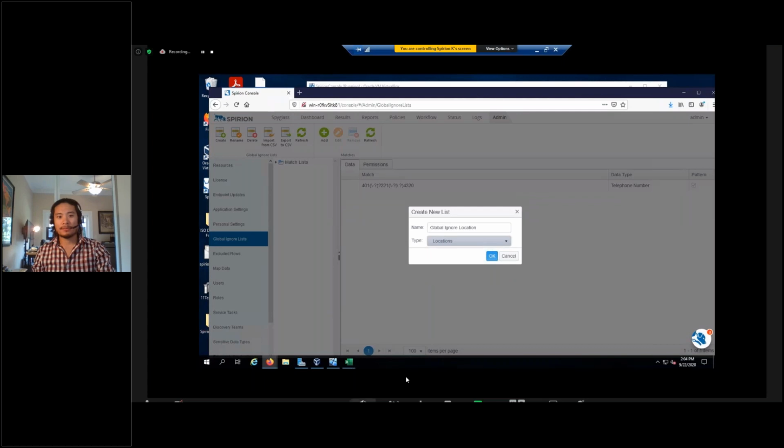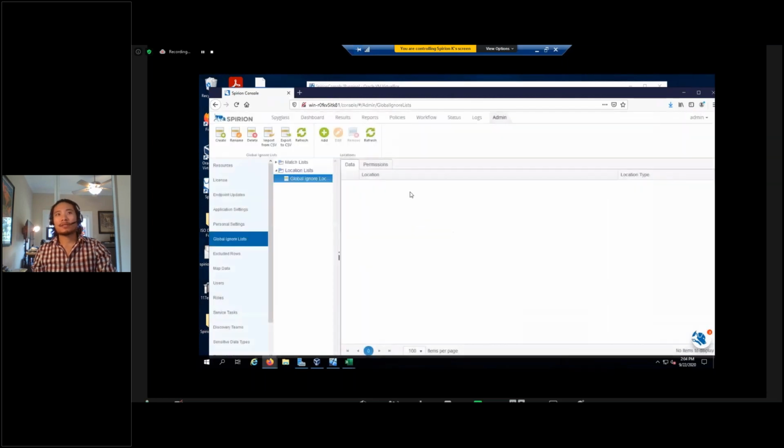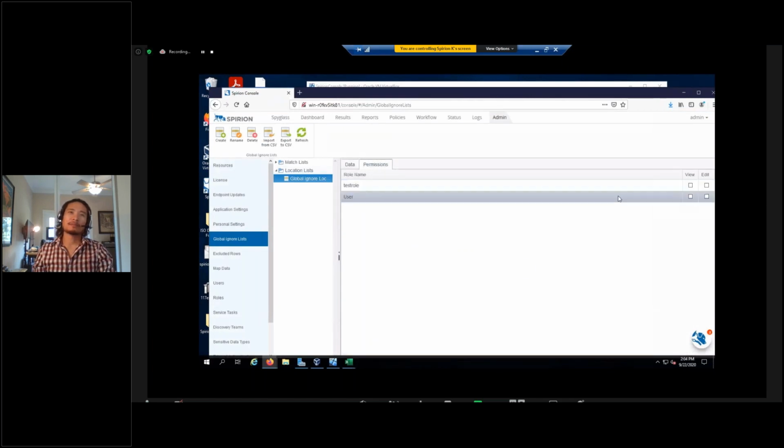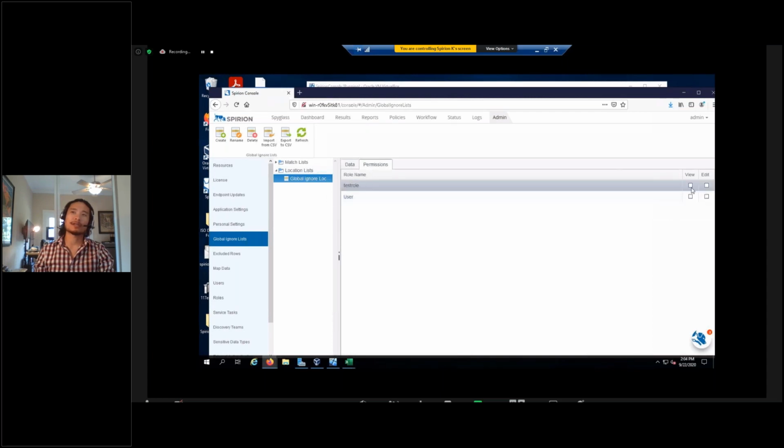There are two tabs on what you were building there, data and permissions. Somebody asked what the permissions was for. Oh yeah, that's a great question. Permissions allows you to assign the ability to modify these lists to specific users in your console. So when you're setting up roles and permissions and giving people the ability to log into the console, remember that you might not want every user who's logging in to have the ability to modify your global ignore lists.